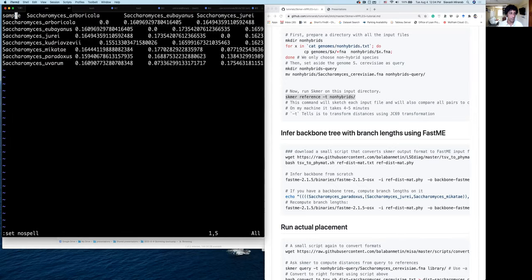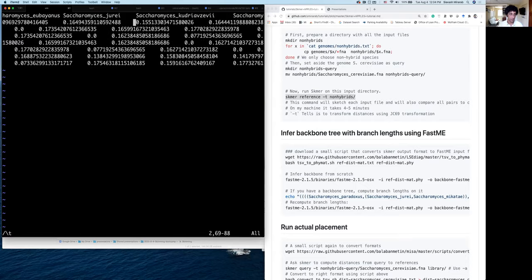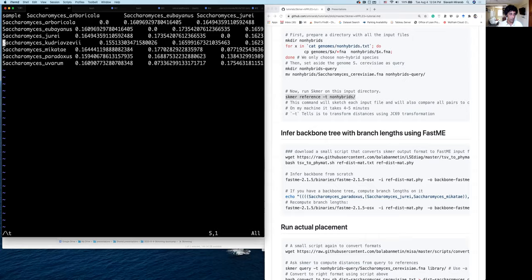So it's just a text file, nothing fancy. It's a tab delimited file. In rows, you have the species. On columns, you have a species. Each element is the distance between the two, right?